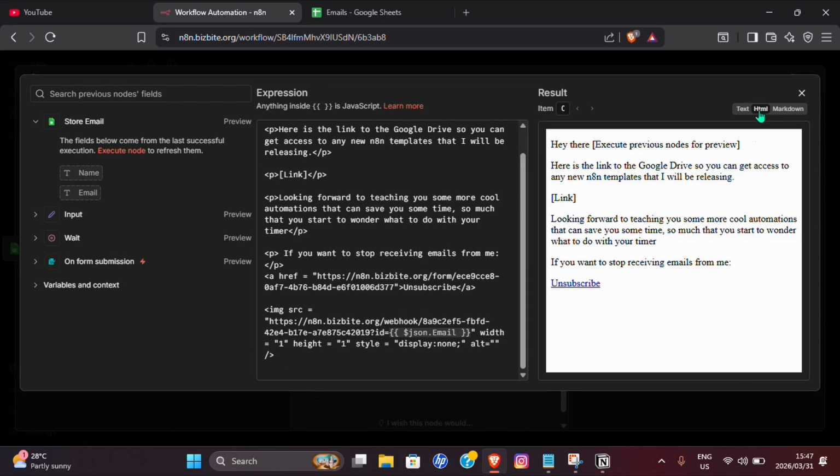So when we look at HTML, you'll see that there is nothing included right there, which means that everything we entered right there is completely correct.